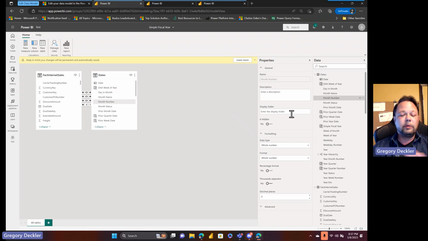So 100% kudos to the Microsoft team. They've shown an extraordinary ability to replicate the desktop interface within the service. We've seen this with Power Query and data flows. We can see it here.